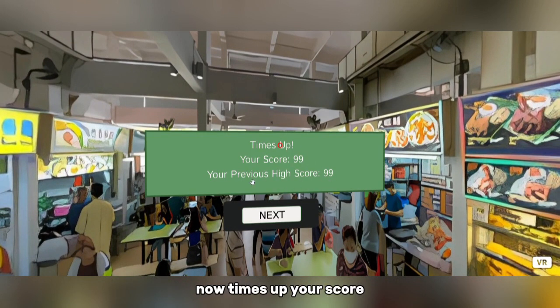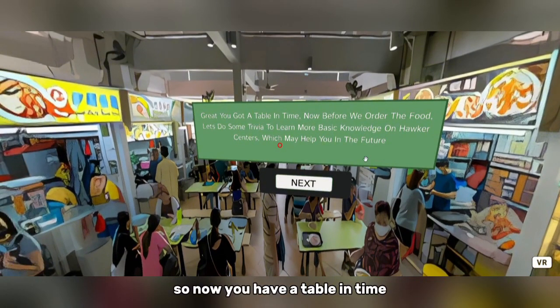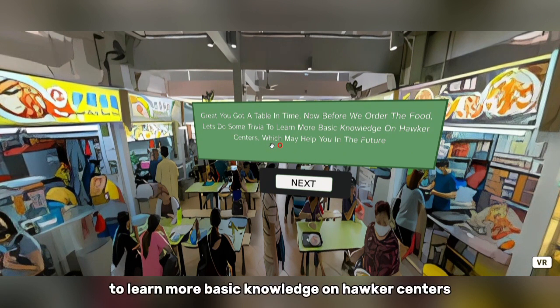Time's up. Your score, your previous score. Next. Great. So now you have a table and time. Now before we order the food, let's do some trivia to learn more basic knowledge on hawker centers, which may help you in the future.